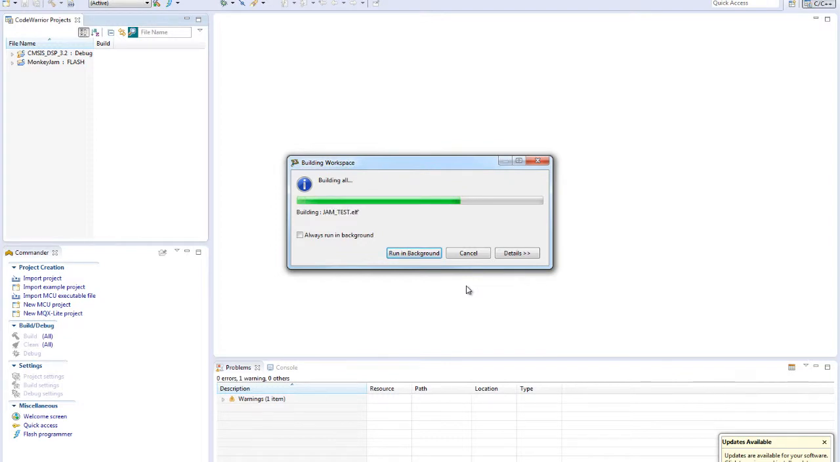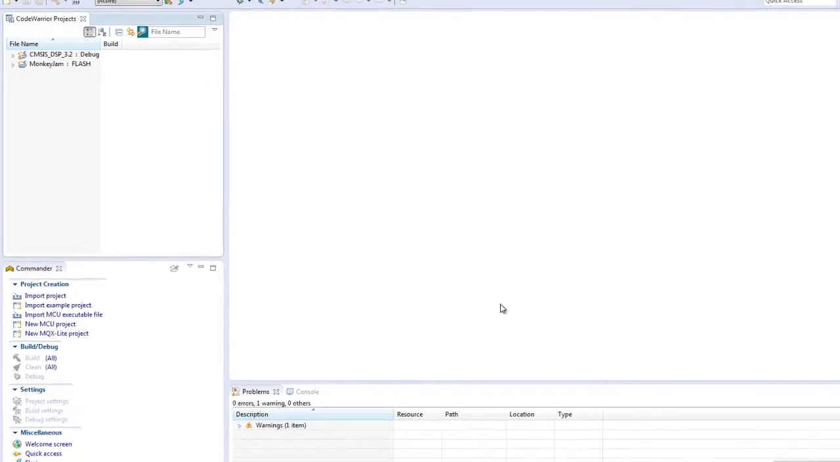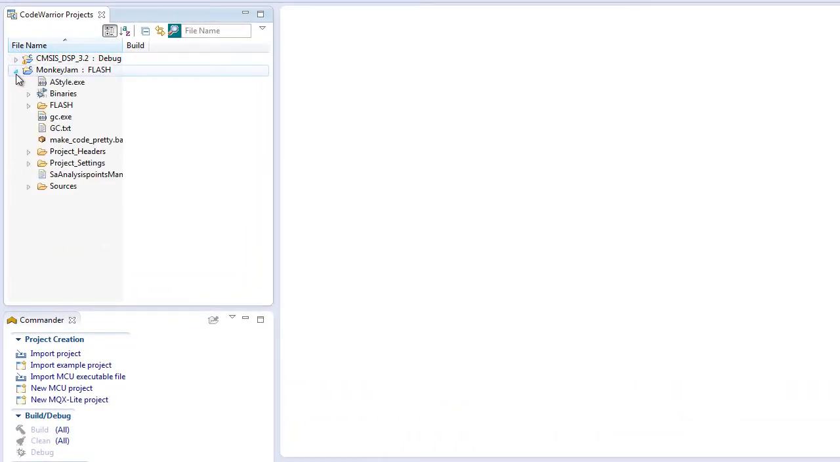So it's just about done. There's jam test is the name of the output. So here's MonkeyJam. And let's just kind of take a look at the folder tree. So I put everything under sources, and I want to navigate a little bit through the source tree here, just so you know where everything's at.